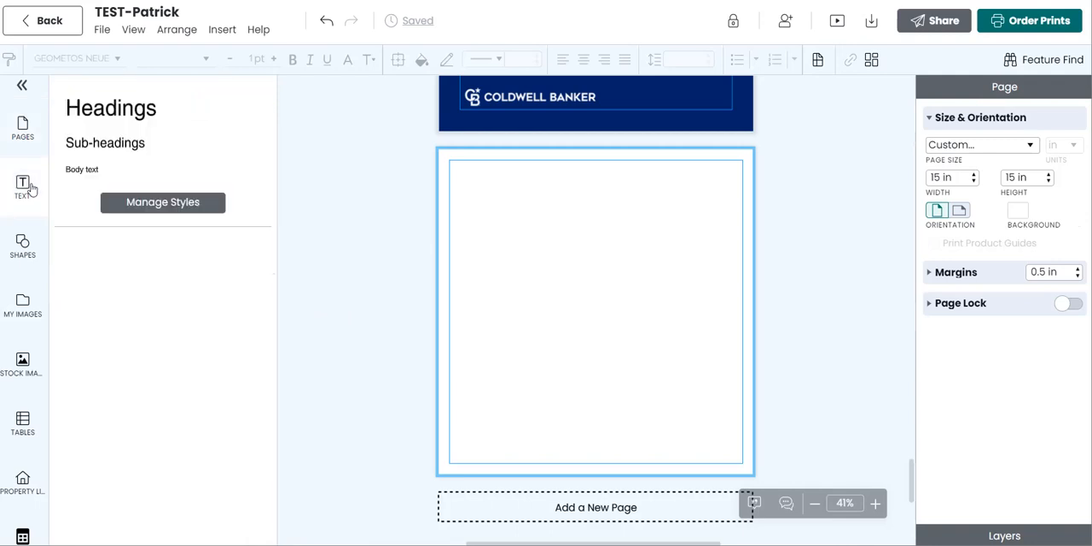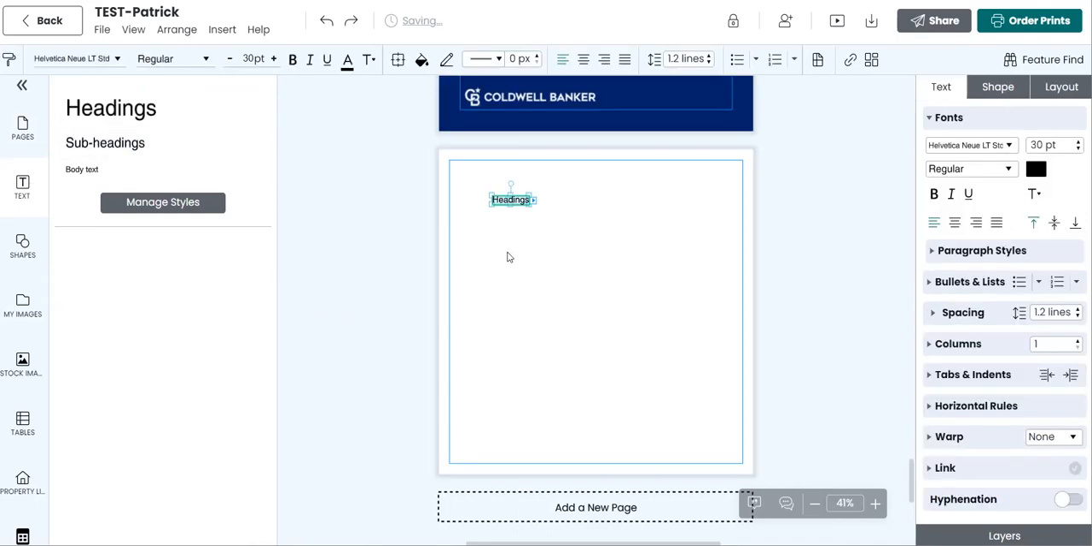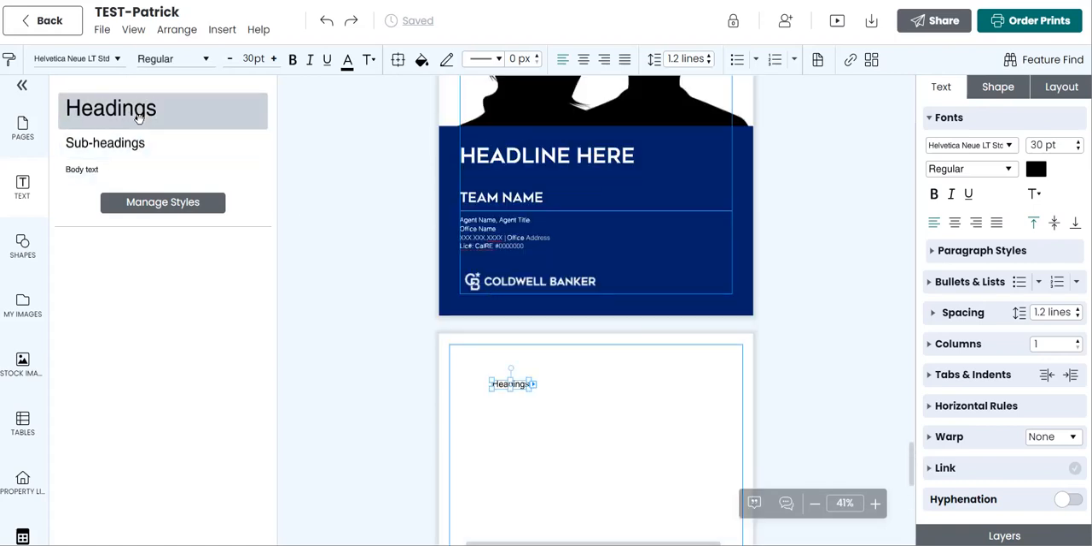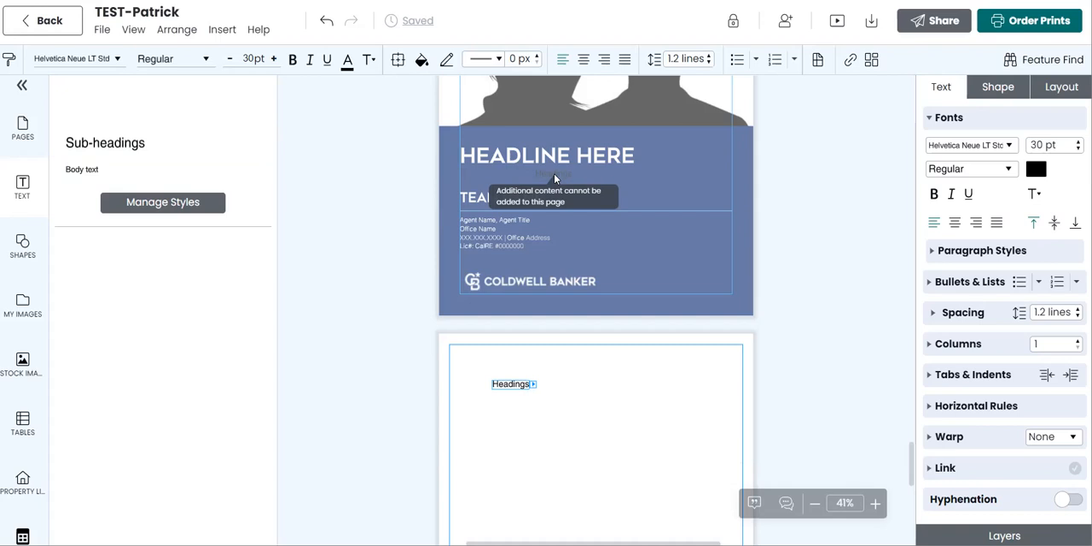Beneath that, we see our ability to add text. These are those text boxes I pointed out under brand assets, where you can drag and drop a new text box onto a page to be able to customize and personalize that. Note again, your marketing design team has the ability to prevent adding pages or adding content to certain pages. As we see here, I can't drag a new text box onto this page. It lets me know that's been locked.